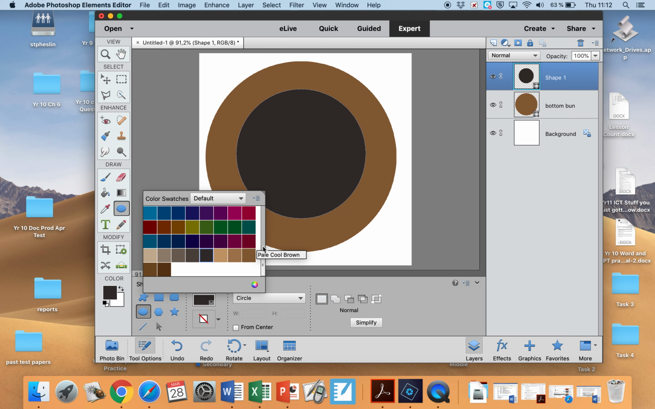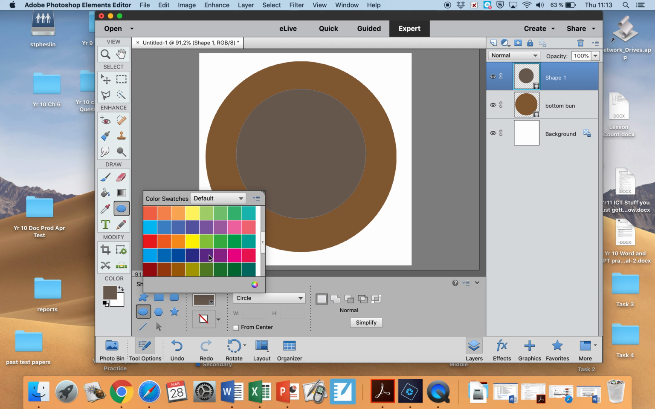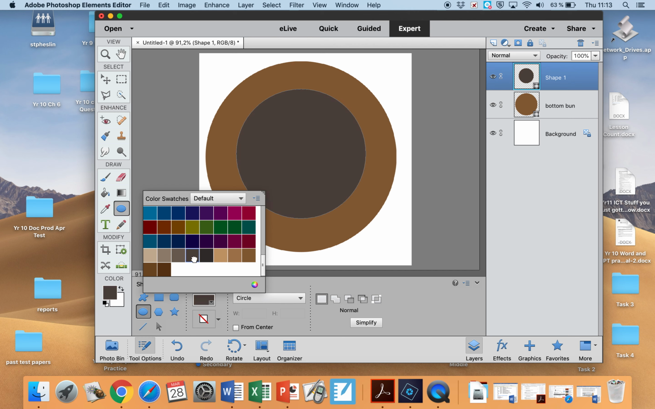I burned my hamburger, so I don't want that. It's too dark. Okay, let's try a nice darkish one. What's this look like? Too light. Let's go down here a little bit. That looks good. Nice dark cool brown, which will be my hamburger.